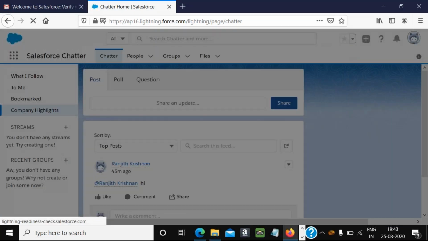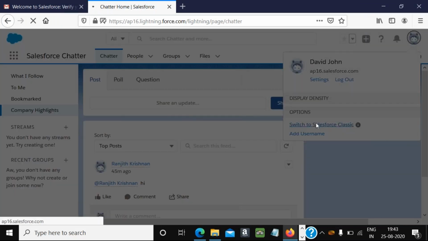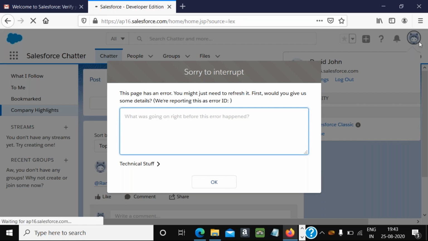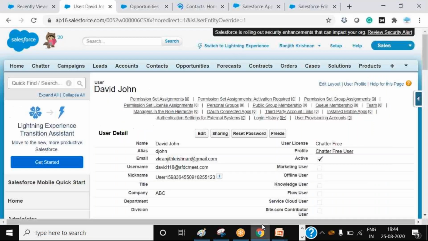Even if you go to classic, you'll see much better. You go to classic. Yeah, you see, I don't see a drop down option also, right? There's no drop down option. So the only feature available to David is just the chatter feature. That's all. Okay. So the license decides. I will go back to the system administrator login. So license decides what are the features available, and profile determines the permission.